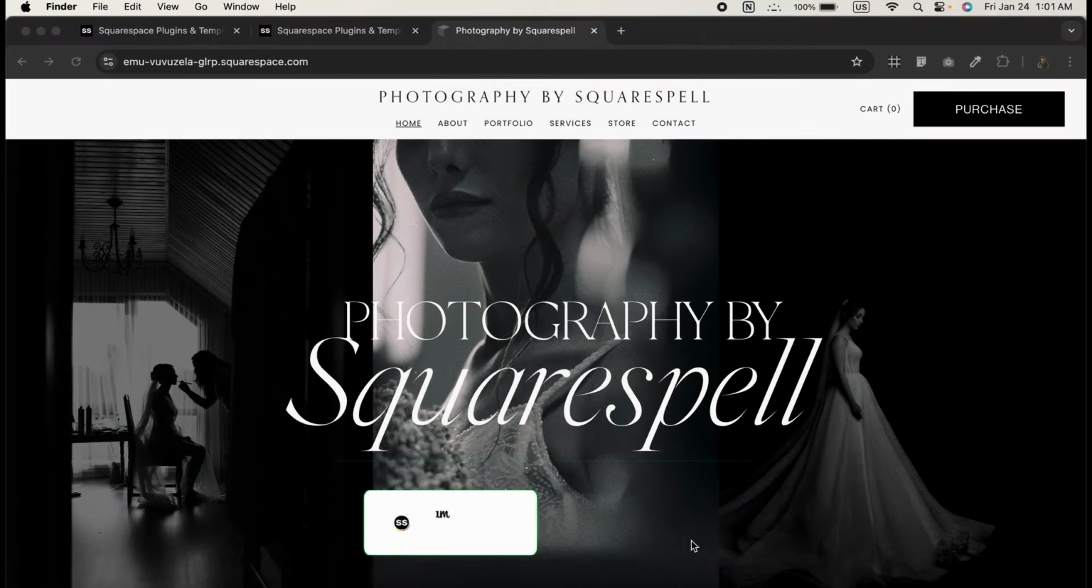So we are on the homepage of this beautiful template, and I'm going to show you not just how it looks, but how easy it is to edit everything to make it your own. Starting from the top, you will notice this super minimal and clean header, your logo at the top, the navigation menu in the middle, and a call to action button on the right side.